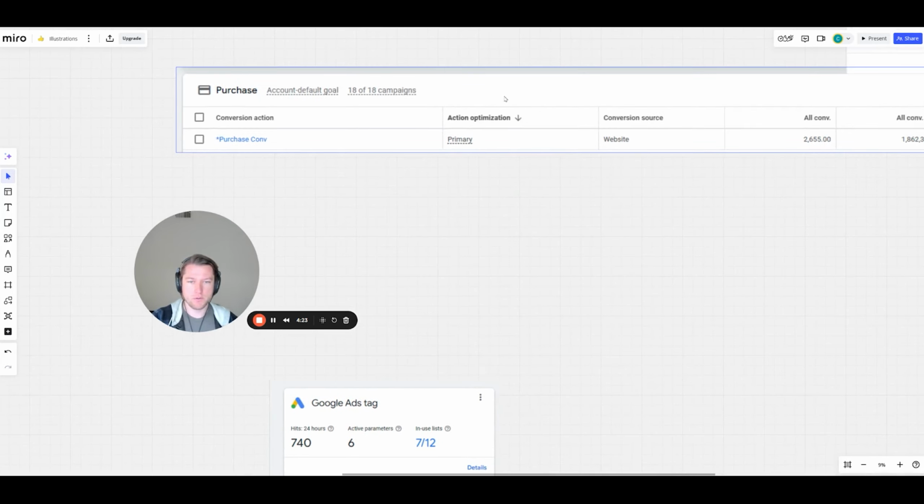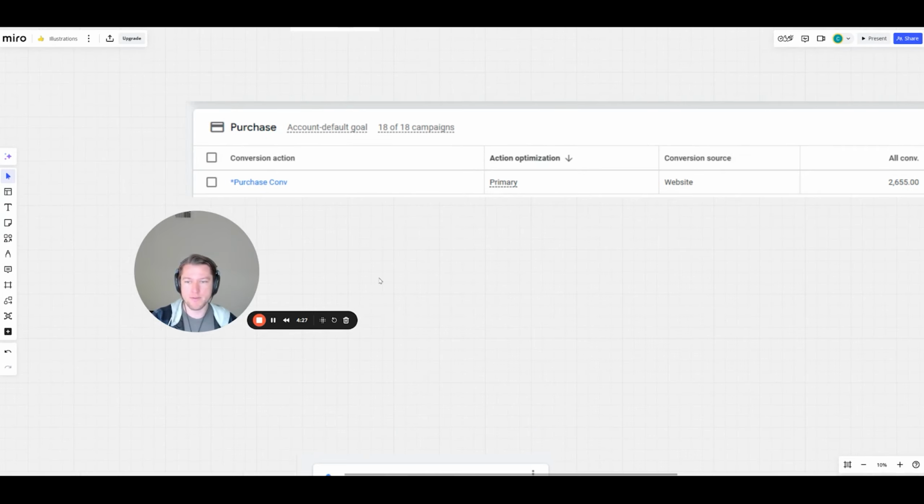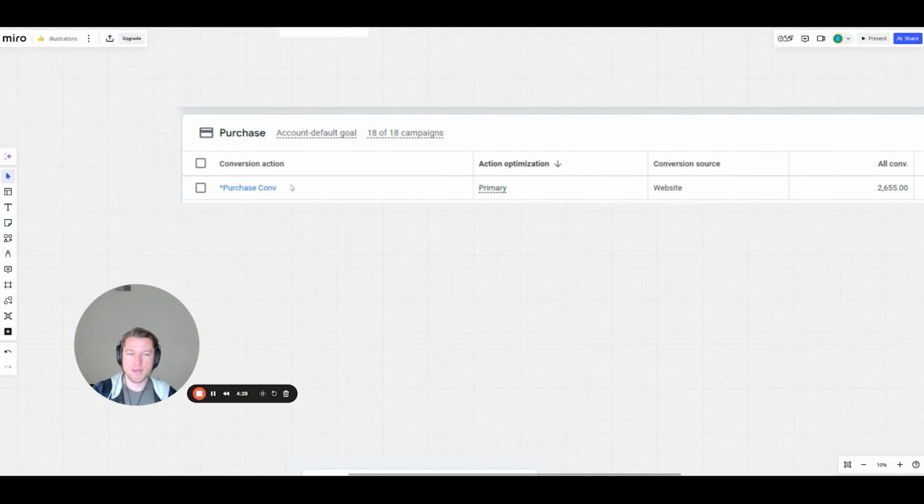Now, the other thing is we'll see certain actions. This one is a correct example, but this would be, for example, making sure that the action optimization is only set to primary on one of the conversion actions that you're trying to go after, unless you're using campaign specific goals, not account goals.